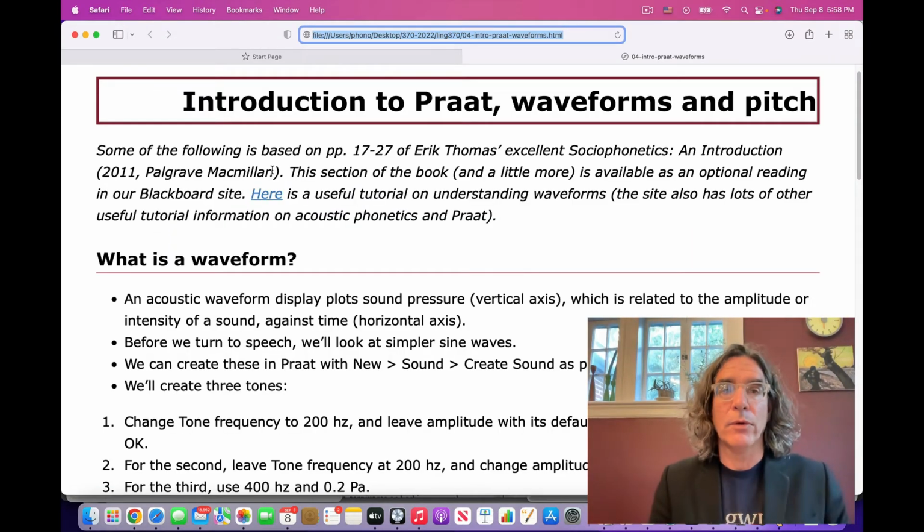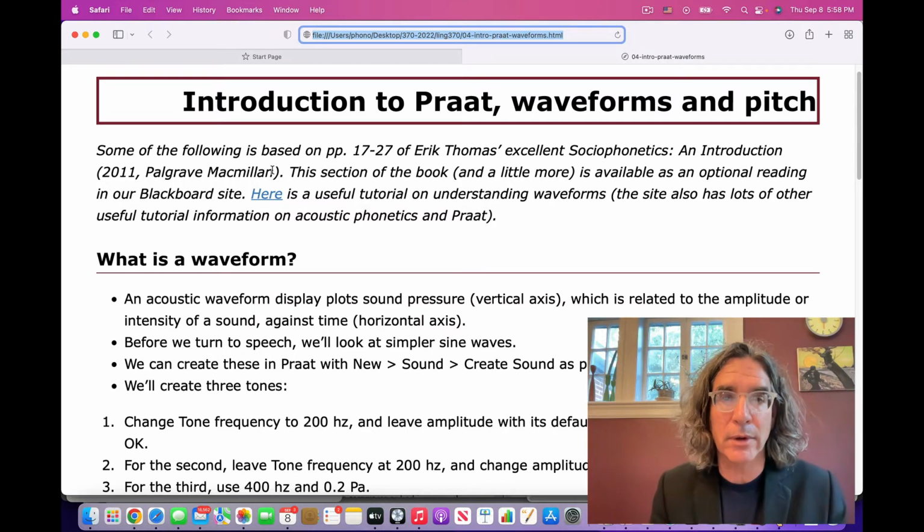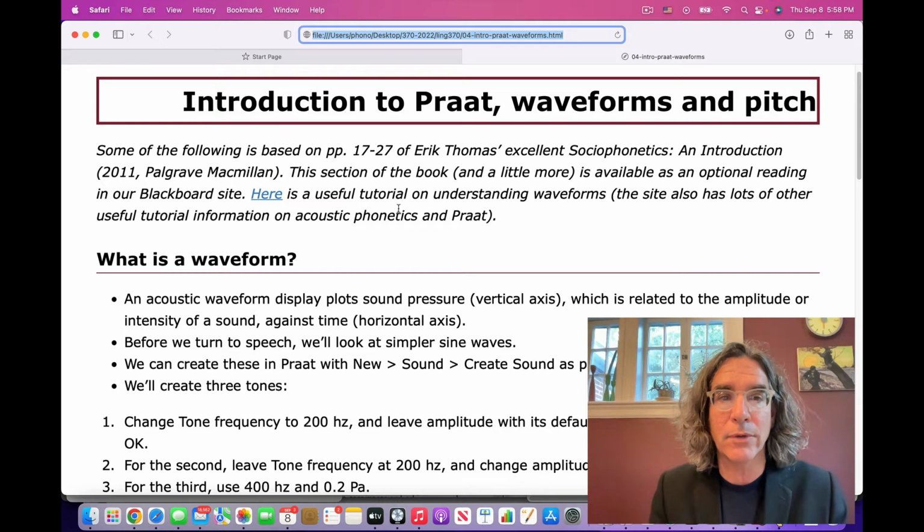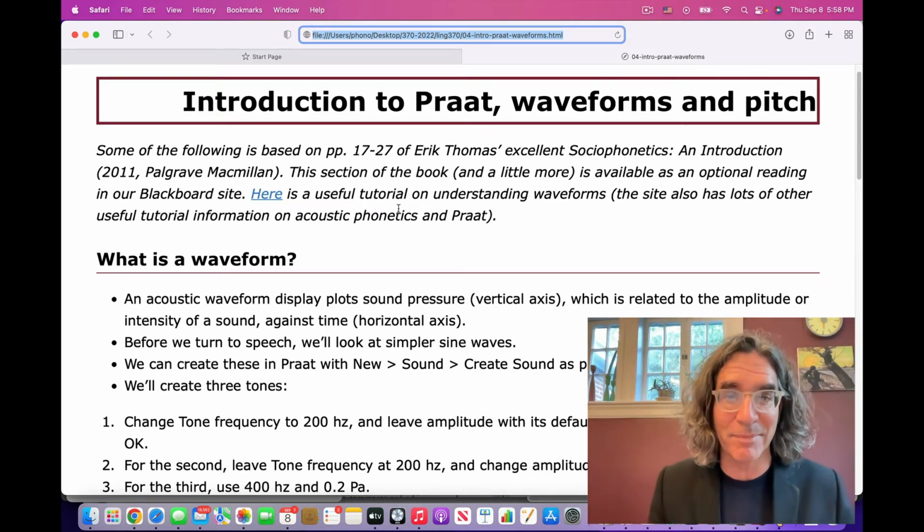So as I say, we're using Praat. We're going to be looking at waveform displays, which are one way to visually display speech. Some of the discussion is based on a section of Eric Thomas's excellent sociophonetics book. That section and a little bit more is available to you in the Blackboard site. It's an optional reading. Also, I've linked you to an excellent tutorial here on understanding waveforms. You can find that through this web page, which is linked in Blackboard.